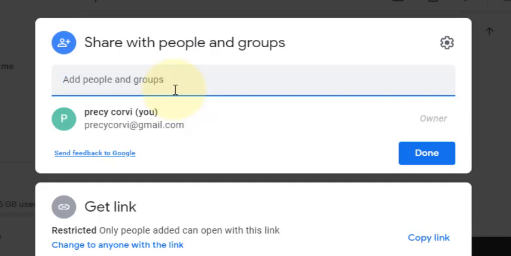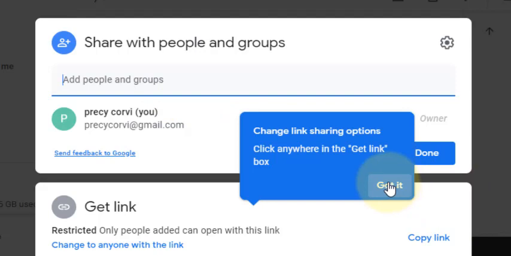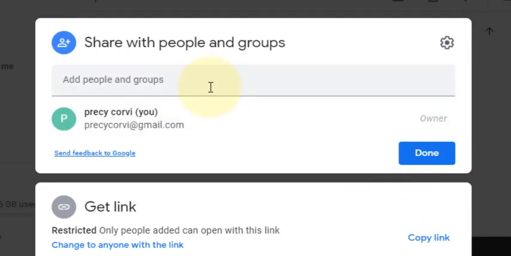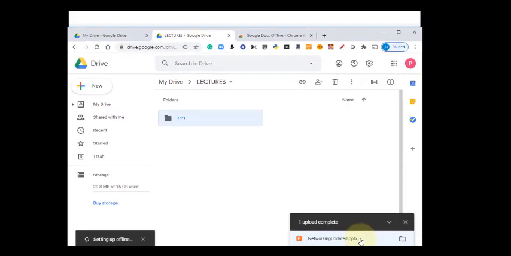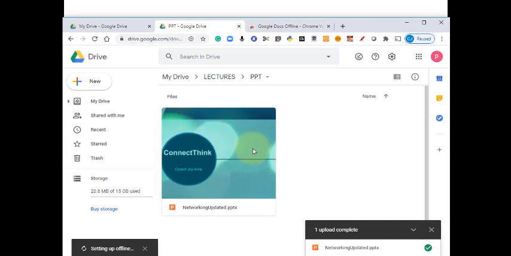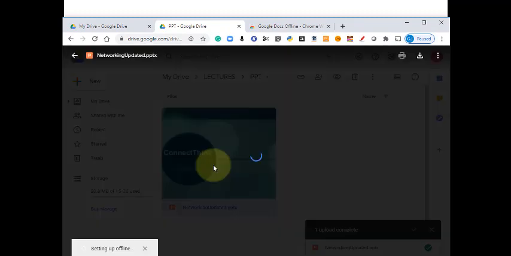I'll just click on this one, and as you can see here, it says owner, and then I can also get the link. Assuming I'll go back here. Let's go back first to this one. As you can see, the networking updated.ppt is now being stored in the PPT folder. Let's try to open it. Okay, there you are. Let's try to open this file if this one works.